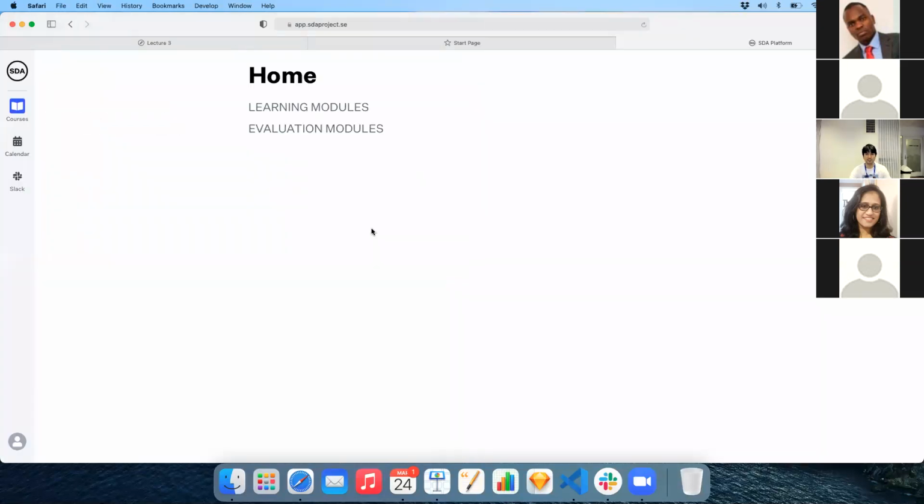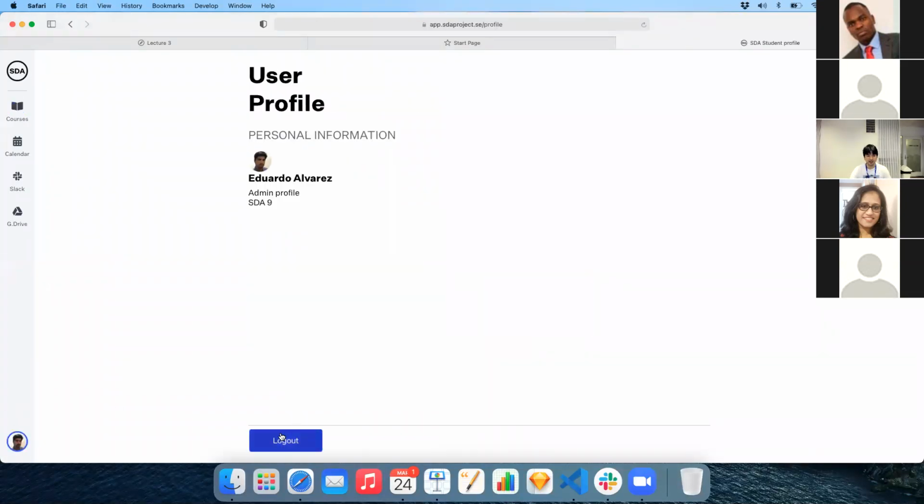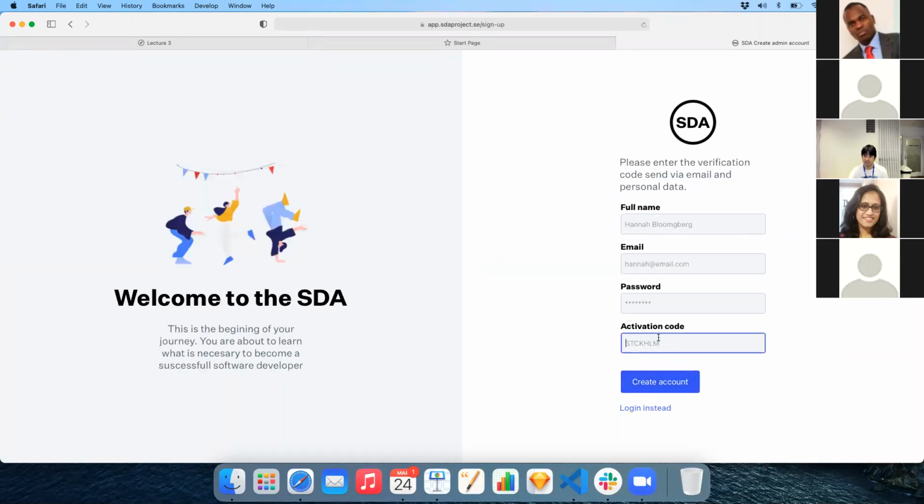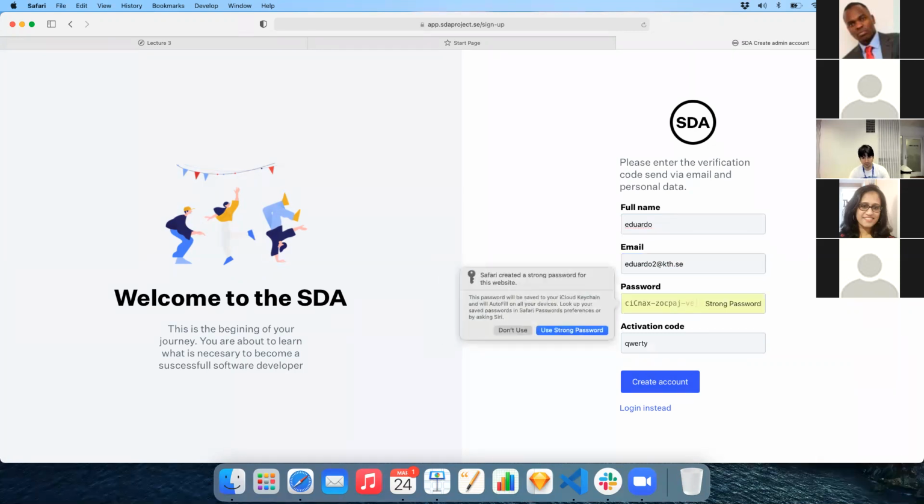Let's showcase a nice example in the SDA platform. Log out, and for example, I press Eduardo at KTHSE. Well, in this one, I put the message directly in this one. But I think that when we create an account, if I put an invalid code and say, for example, Eduardo 2 at KTHSE, password 12345, and I create an account.